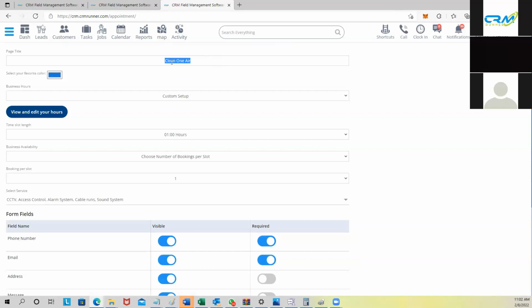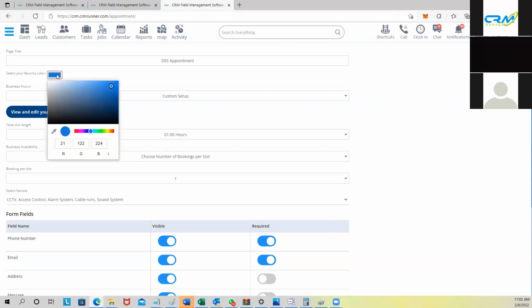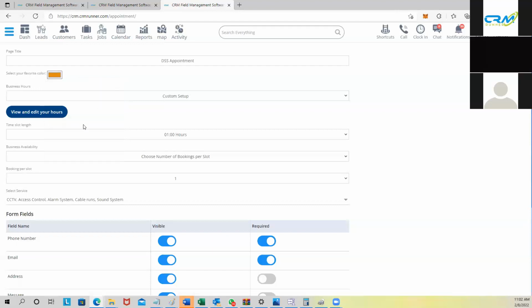What is your company name? Digital Signal Systems. Digital Signal. It's like DSS, basically? That's it. Okay, so DSS appointment. And what is your logo color, for example? Black and orange. Black and orange. Let's choose some nice orange here.